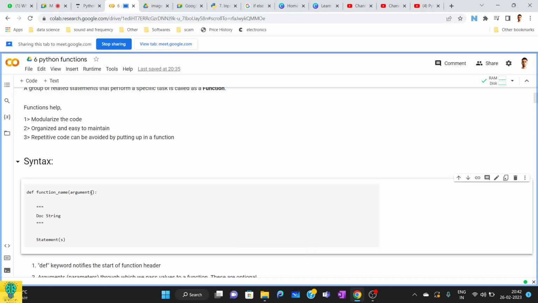So when I say arguments, these are the parameters on which your function is going to work. We'll cover that with an example so that it's easier for you to understand.